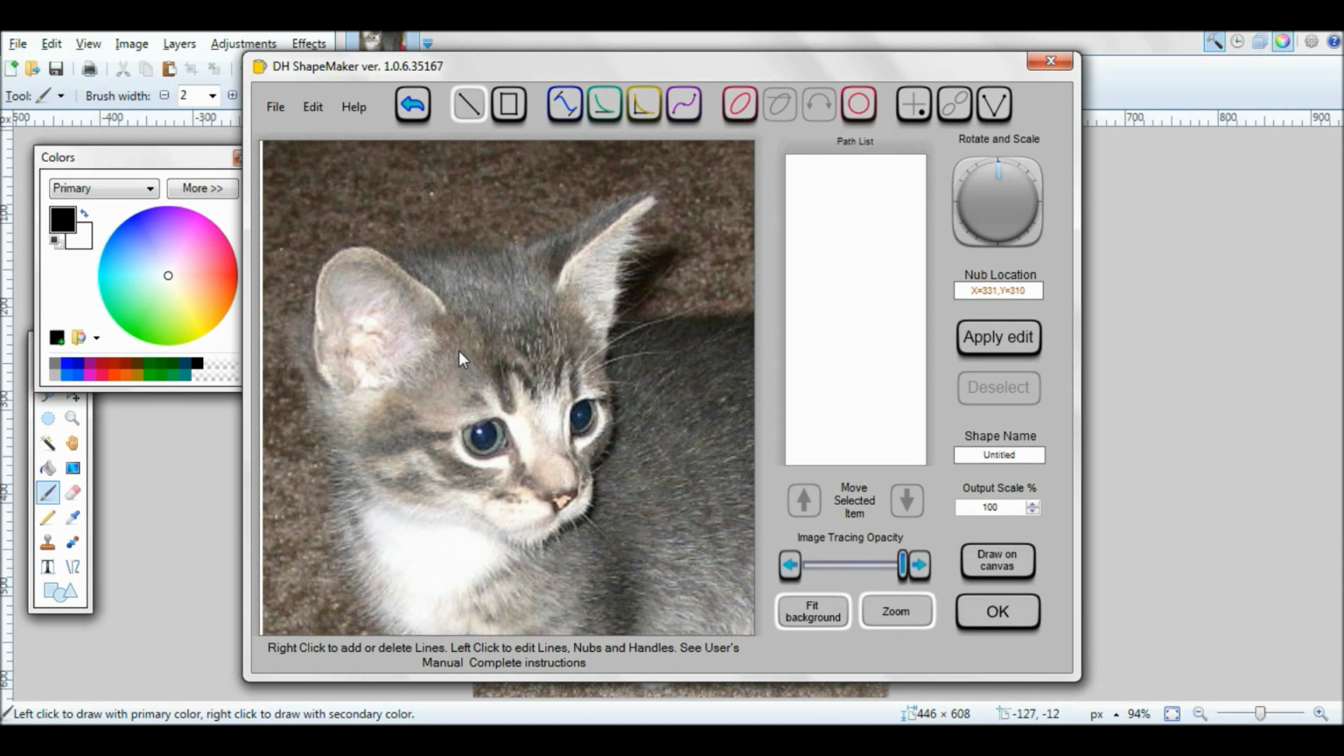Now let's start tracing the kitty cat. We'll zoom in and begin tracing the outline. My tool of choice is the cubic Bezier. The cubic Bezier gives you the most flexibility in terms of curves and angles.